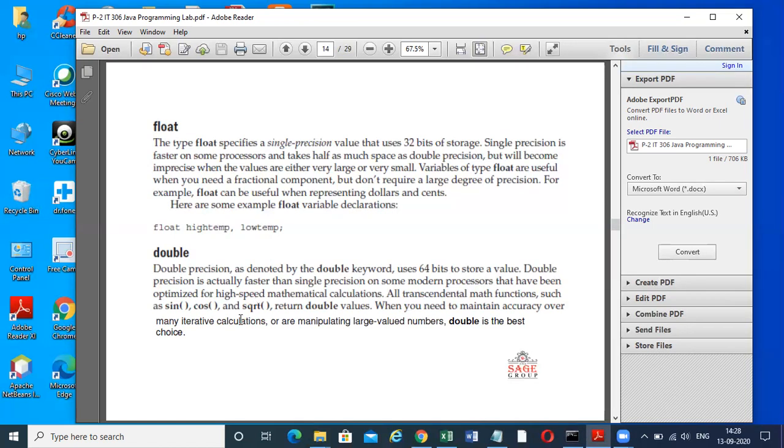Now here the double precision is denoted by the double keyword. It uses 64 bits to store a value. Double precision is actually faster than single precision on some modern processors that have been optimized for high-speed mathematical calculations. Right? The math functions like sine, cos, square root return the double value when we need.